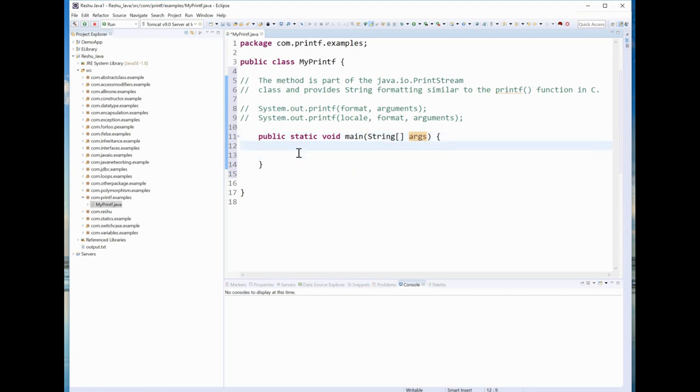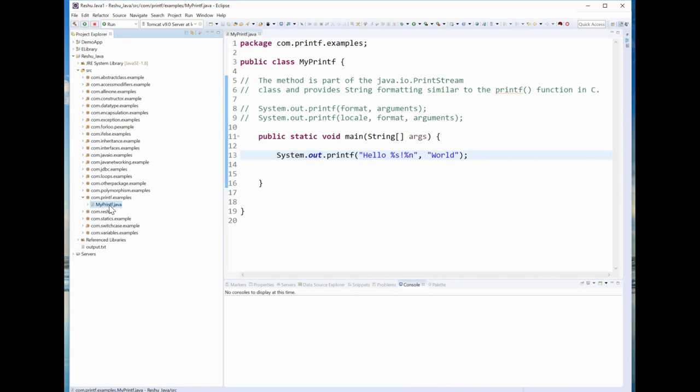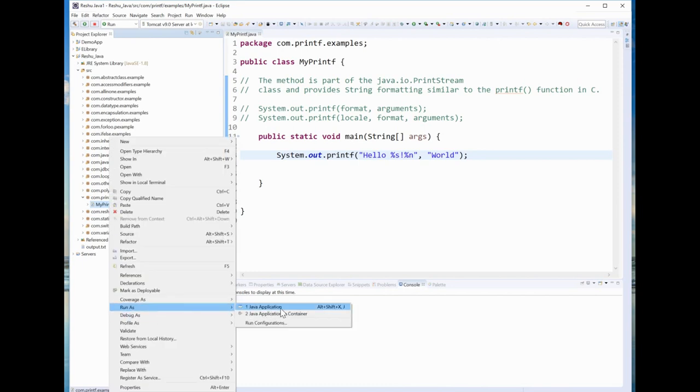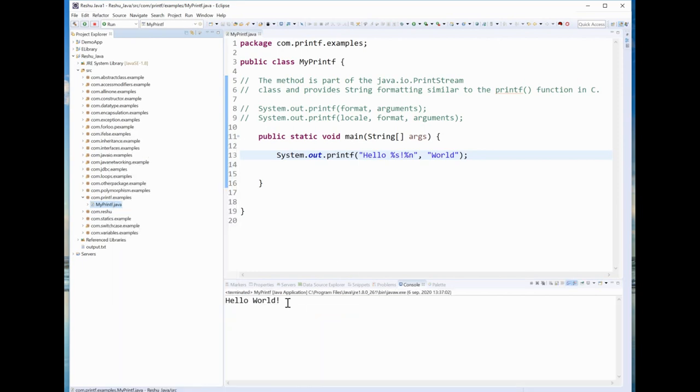Now for example, if I paste this like this and I want to print hello world, let's see first what the output of this is, and then I will explain what is happening here. So I go to the class, right click, Run As, Java Application, and you see, Hello World and then an exclamation mark.